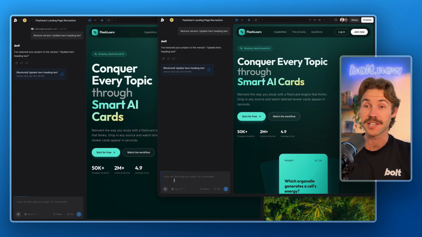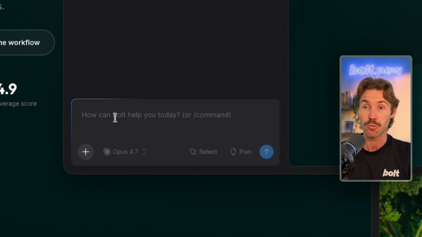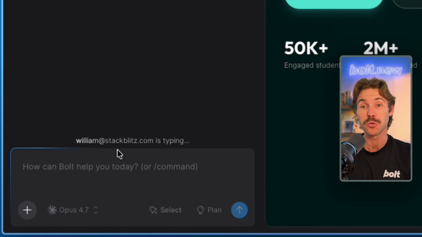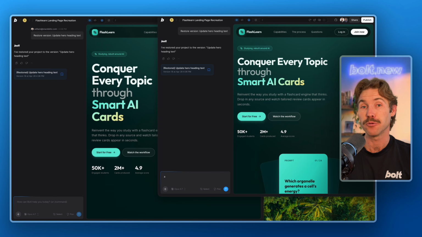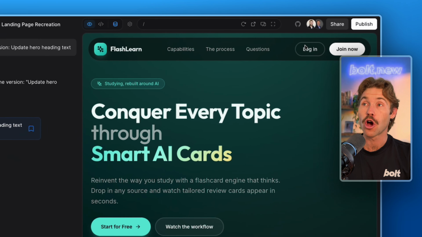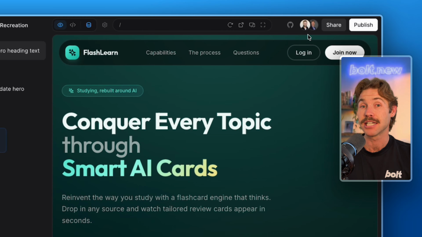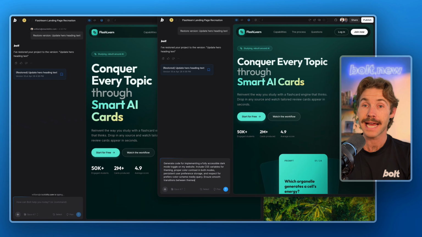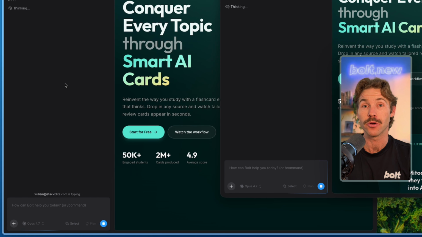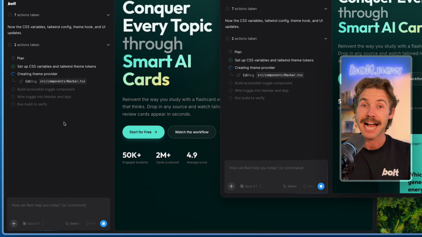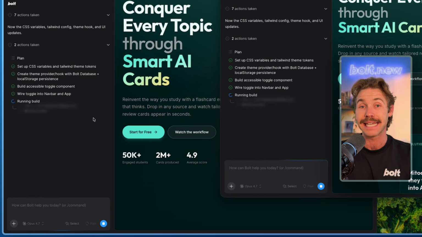The first thing you'll notice is when person A starts typing in one window, person B will see that they're typing in their window. This helps you understand who's working and when, but won't show their prompt until they've submitted it. Also, in the top right of the project, you'll notice that the avatars of everyone who has the project open will be displayed. When person A sends off their prompt, person B will see it in the agent chat window. The agent's thinking and actions will be displayed to both members in real time.